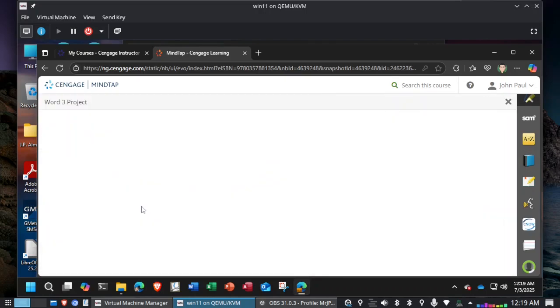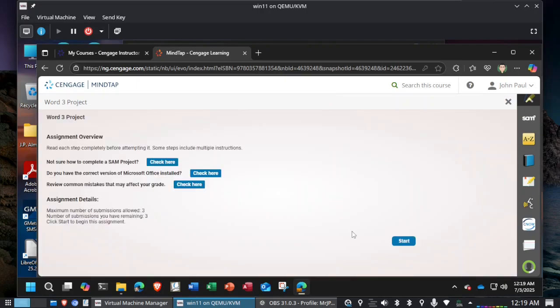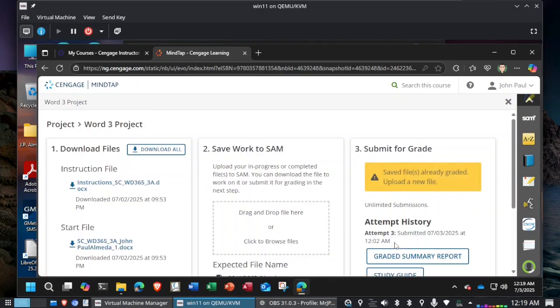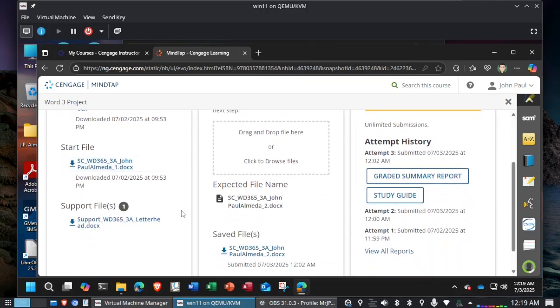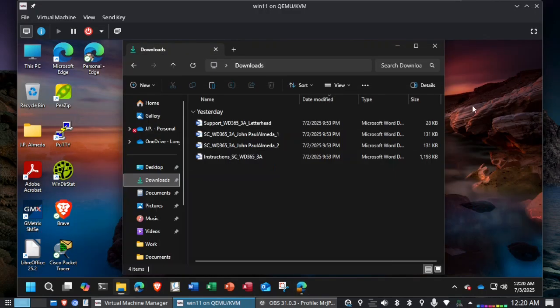Here's the Word 3 project. You do have a direct link in Canvas. Now, I've been playing around with this project. I'm in God mode here, but remember that you do get 3 attempts. You need to grab the instruction file, your start file, and this letterhead support file. And at this point, we're ready to begin. So I'm going to pause this video to give you a chance to get settled in, and I will see you on the other side.